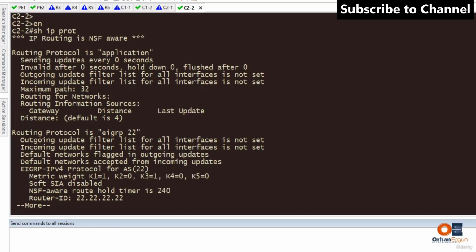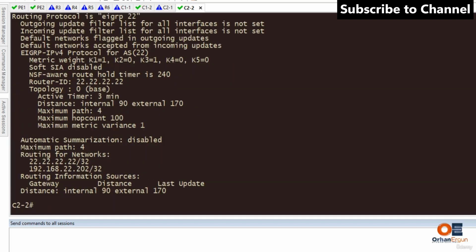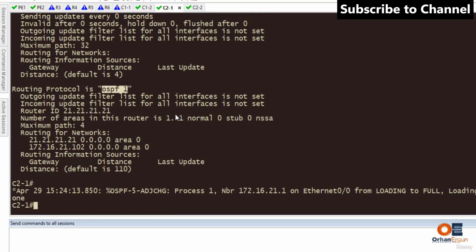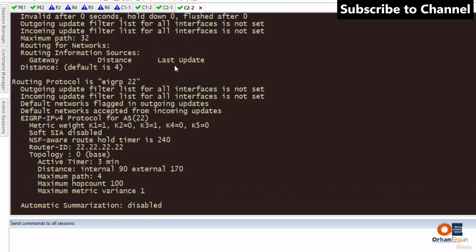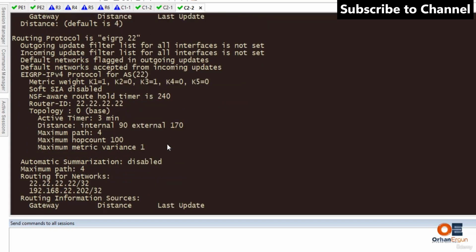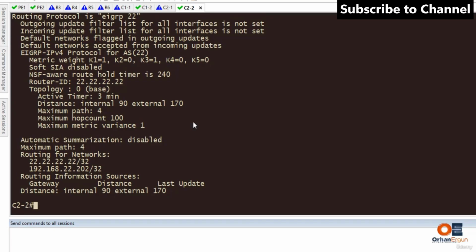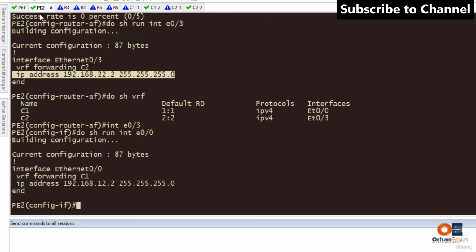IP protocol is using EIGRP22. C21 is using OSPF, which we already have configured, I believe. No, or maybe not. So EIGRP22 should be there. So let's see. See here. No.